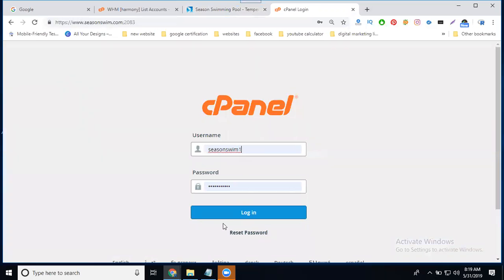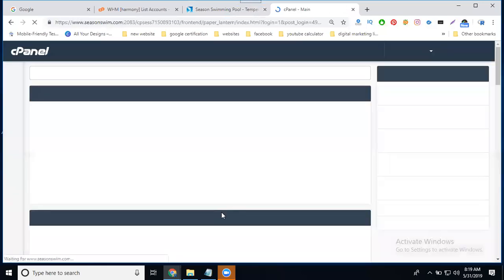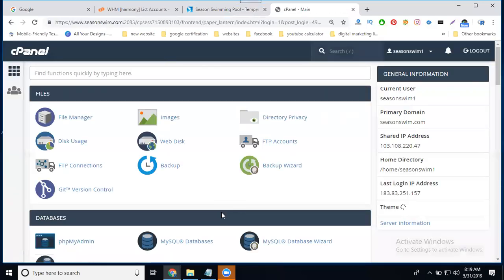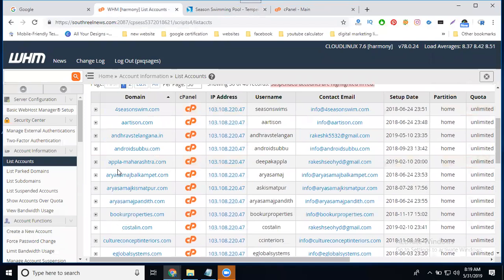Okay, so first I'm logging in to cPanel here. This will be a login with the username and password. Suppose you forget the password, we'll log in through one more process called Web Hosting Manager. That is, go to Web Hosting Manager.